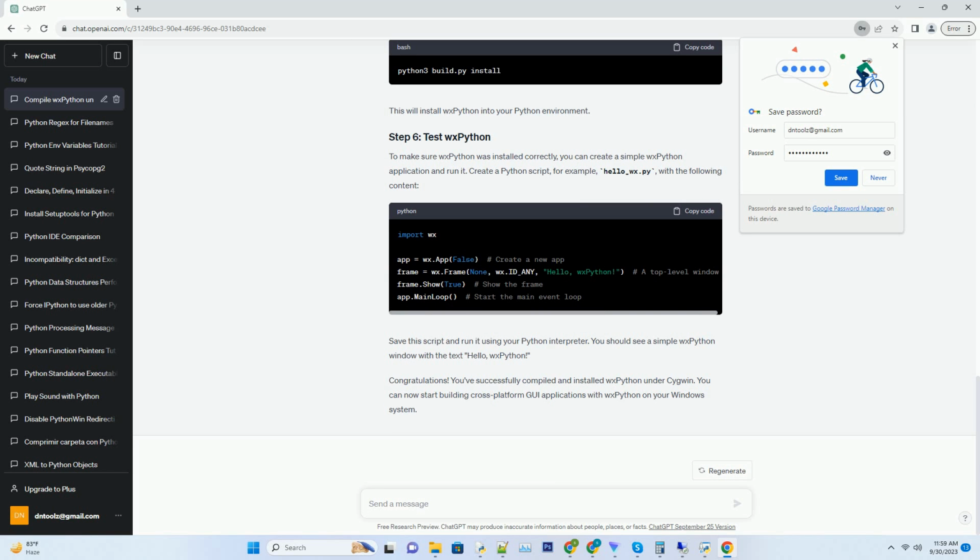Before we can compile wxPython, we need to make sure we have all the necessary dependencies installed via Cygwin. Open your Cygwin terminal and run the following command to install the required packages. This command installs make, gcc, Python 3, pip, and development packages for Python 3.